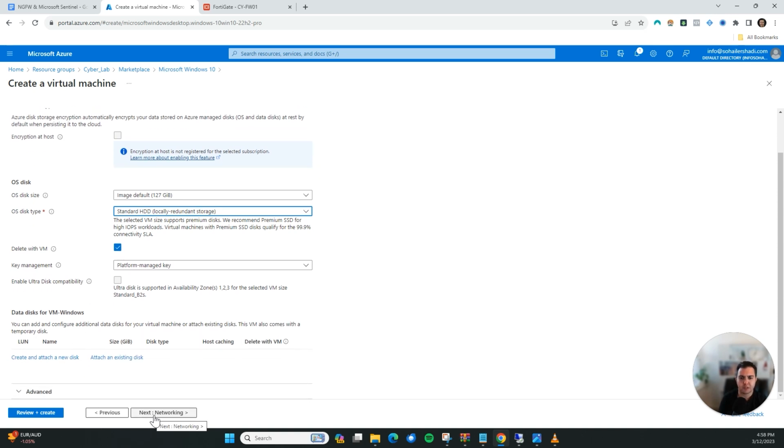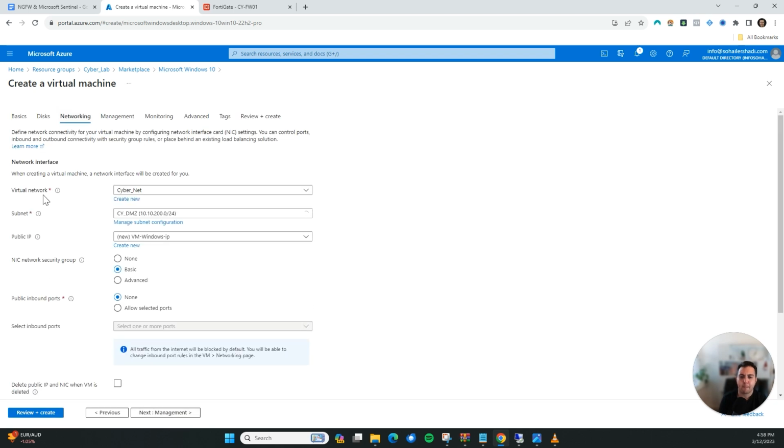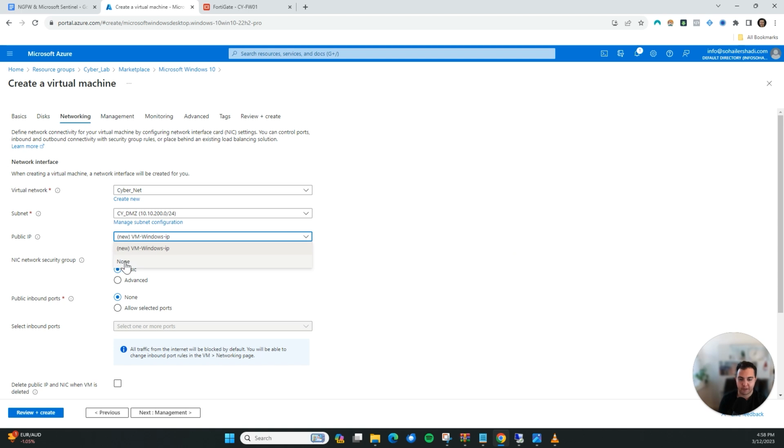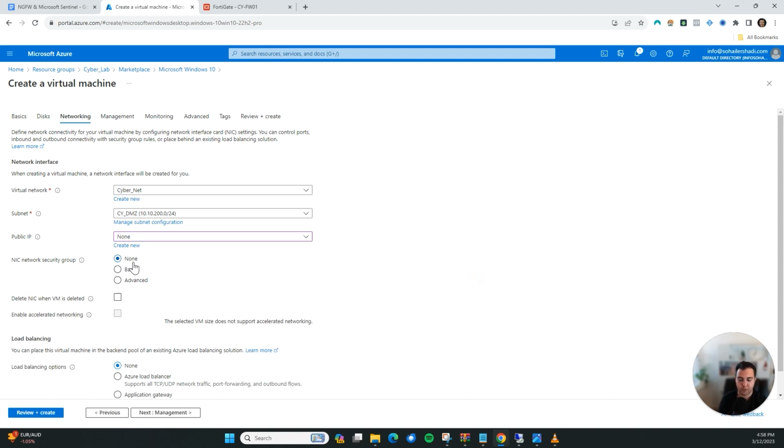Next. Okay, virtual network Cybernet, the same that I created. Subnet is CYDMZ, exactly the same thing. Public IP address, we don't need a public IP address. None. Network security group, we don't need it. I want to do all security related through the firewall. I want to make sure the NIC is deleted. The network interface card is deleted when the VM is deleted.